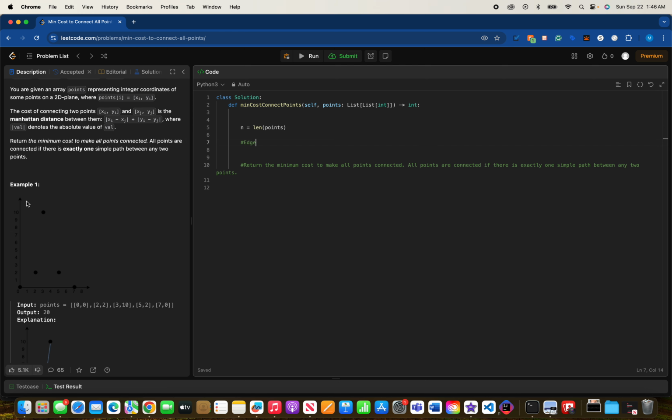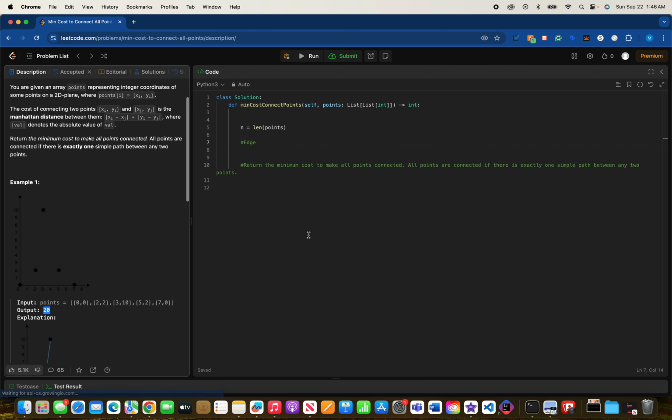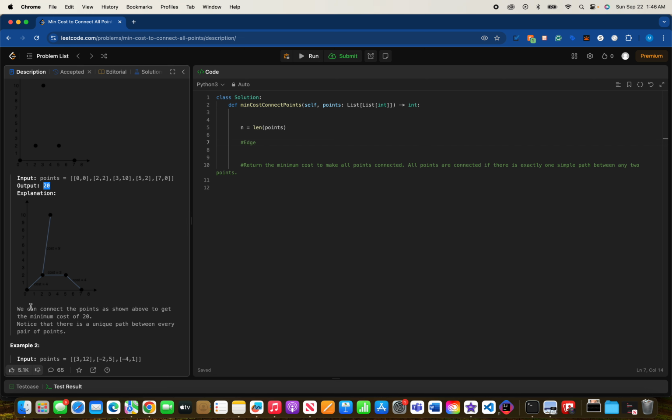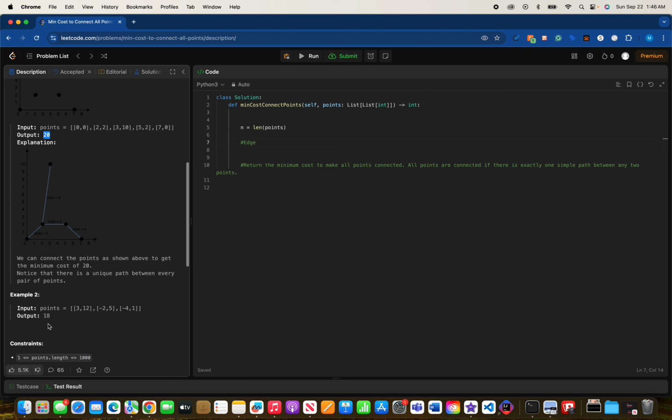So let's get to example 1. These are our points and our visual graph. This is the minimum total cost to connect all points, and here it explains it. It says 20, so we can connect the points as shown above to get the minimum cost of 20. It does show the cost for each edge. The edge is the cost. Notice that there is a unique path between every pair of points.